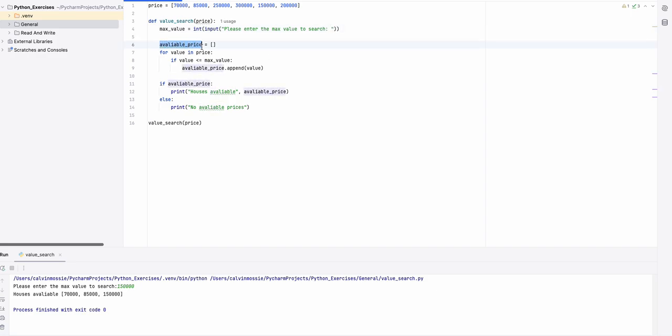We then said for available price, we made an empty list, and we said for each value, so each of them up here, 70,000, 85,250 in price. If the value, so if each one of these was less than or equal to what the user wants to search for, we're going to append it right into here. Then we're going to say if there is an available price, so if there's a value in here, we'll print it off the screen. Else, if there's nothing available, we want to print off that there's no available prices. That was us defining the function here. And then finally, last thing we have to do is call the function.